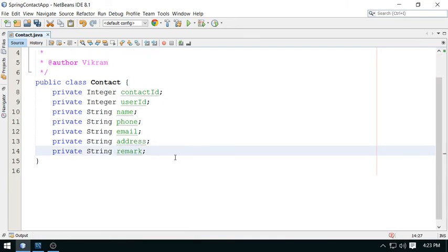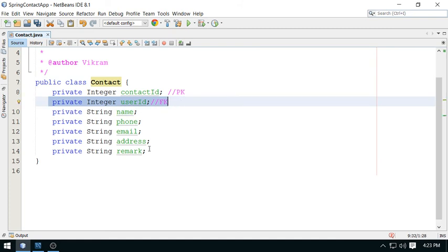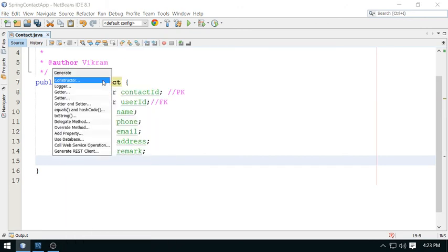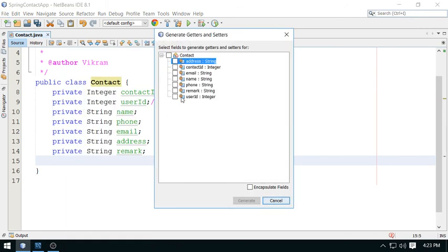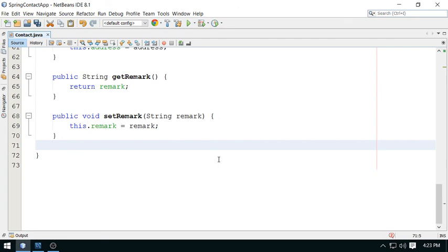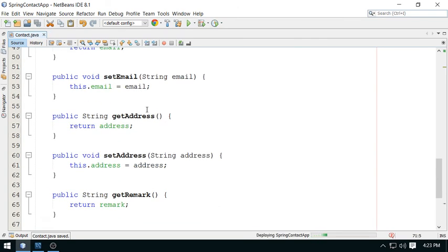Okay, fine. So what is the role of this? This is your primary key column. This is your foreign key. What is the role of user ID in contact? It is representing a foreign key, right? So we have got all these. Now generate the source code: right click on the editor, insert code, and getters and setters for all the properties. So these are all the properties, and we have got the associated getters and setters.